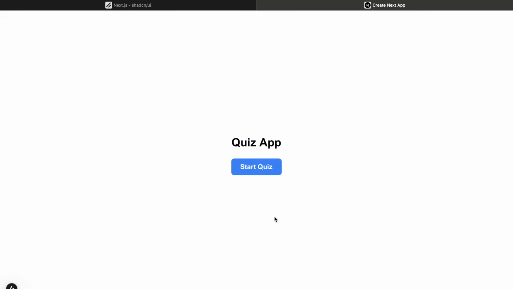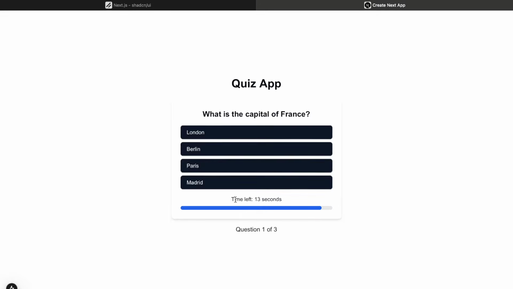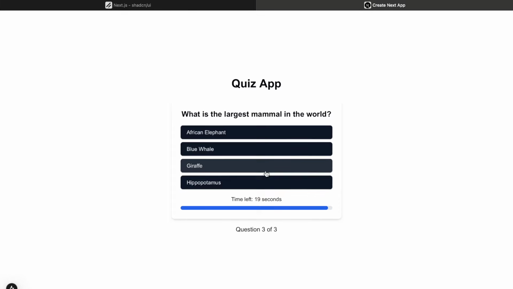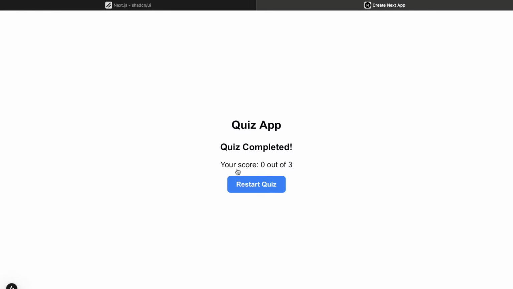So let's give a quick demo. Click on start quiz, and you can see the time for this question is 15 seconds, and there are 4 options with the question here. Let me select a wrong answer. Immediately it moves to the next question, and this question's time limit is 10 seconds. I'm selecting a wrong one again. Moving on, time for this one is 20 seconds, selecting a wrong answer. You can see the score here is 0 out of 3 with a restart quiz option.